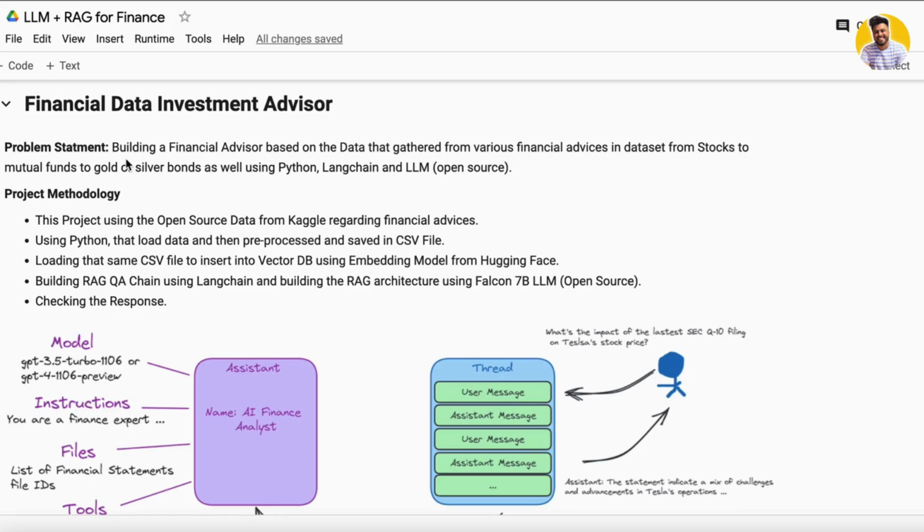We are building a financial advisor based on data gathered from various financial advices in the dataset, from stocks to mutual funds to gold or silver or government bonds as well, by using Python, Langchain, and an LLM. And how can we build this project?